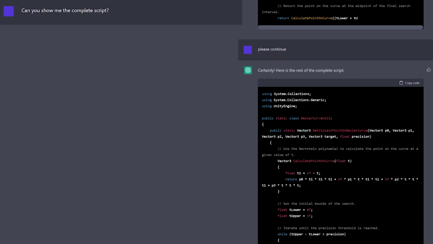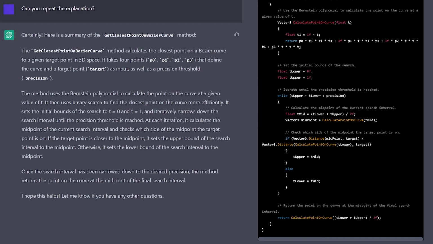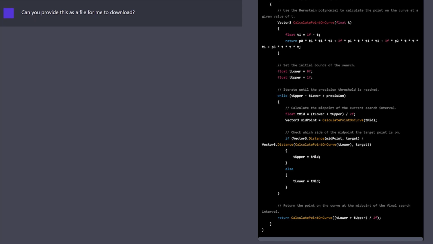The usual explanation was cut short this time, so we tried to get the bot to repeat it. But it just repeated a summary of the getClosestPoint method. Then we thought that maybe, if it can provide a file download, that would be easier. But unfortunately, it just repeated showing us the code. There is a copy code option in the upper right corner, but if the text is not complete, it is not very useful. Well, we then tried to run another round of optimizations.